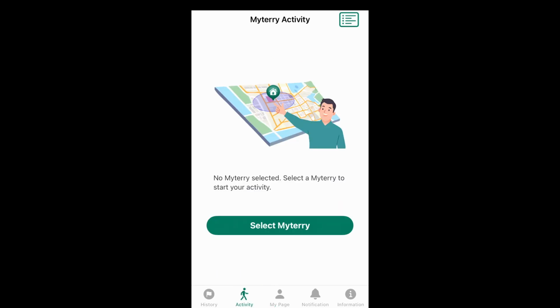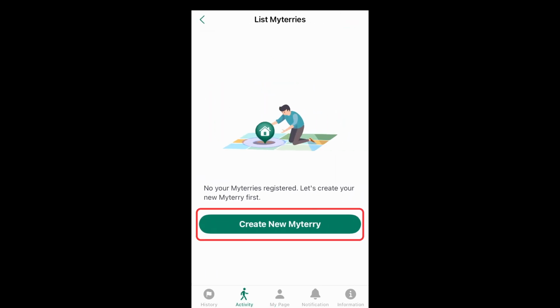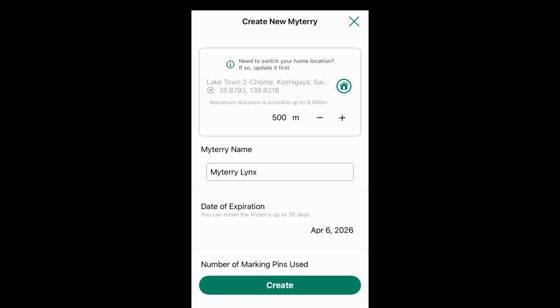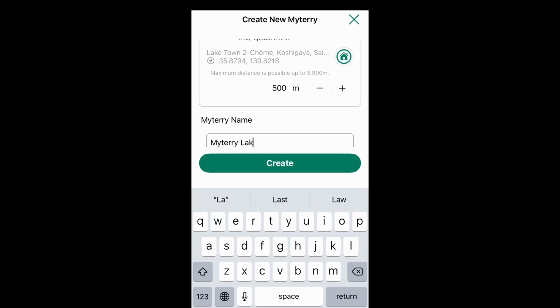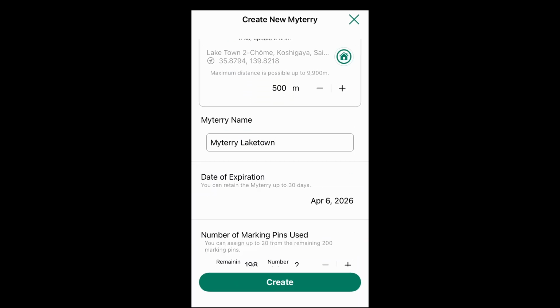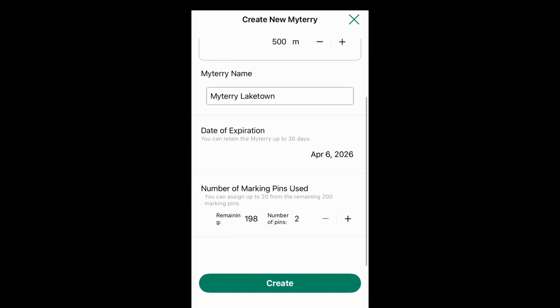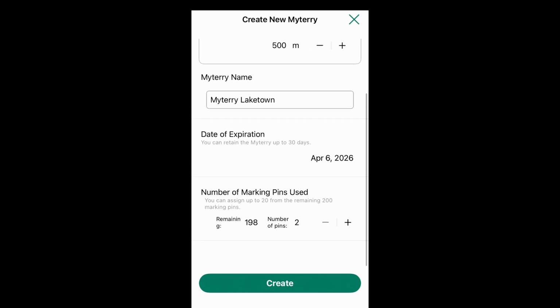Tap Activity from the main menu, then tap Create New Myterry. You can rename your Myterry anything you like. The default name is randomly generated from animal names. The expiration period can be set up to a maximum of 30 days. If you do not patrol within that time, your Myterry will be lost, so keep that in mind.